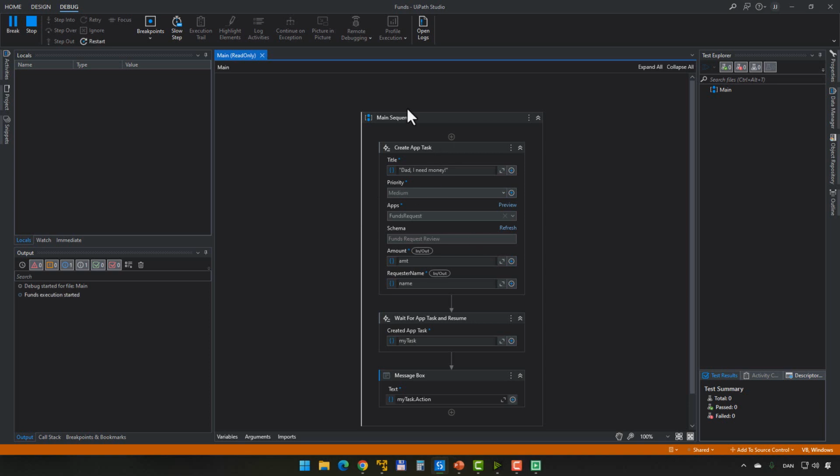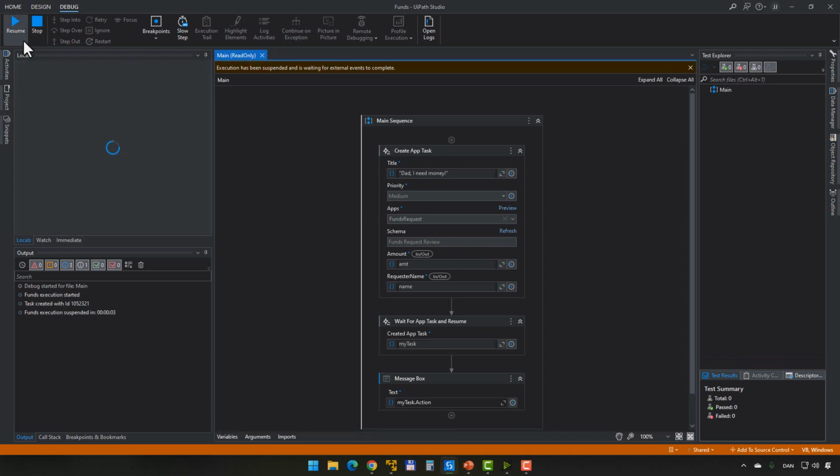We can see that this execution now enters a suspended state. It says here funds execution suspended in 3 seconds. And up here, we can see the resume button. That means that this automation is suspended, and we can click the resume button, but it's not going to resume because we haven't completed the action inside of Action Center.